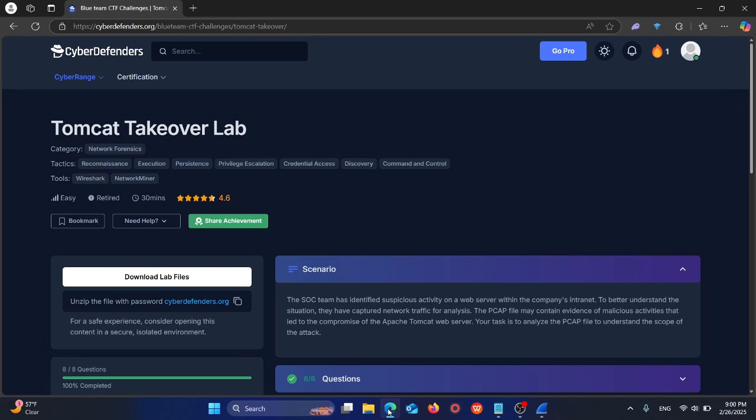In today's lab, we'll do a lab by Cyberdefenders called the Tomcat Takeover Lab. This lab will assess our skills in network forensics, where we'll be given a packet capture and we will analyze it. So, let's start by reading the scenario.